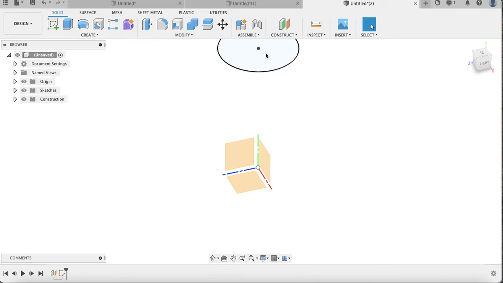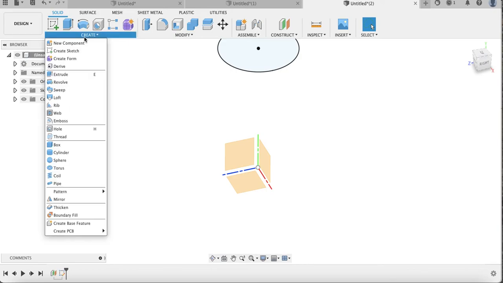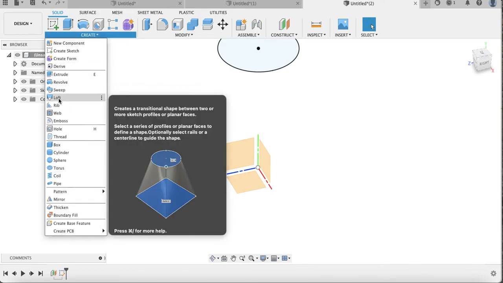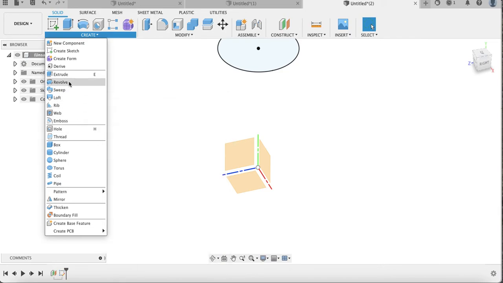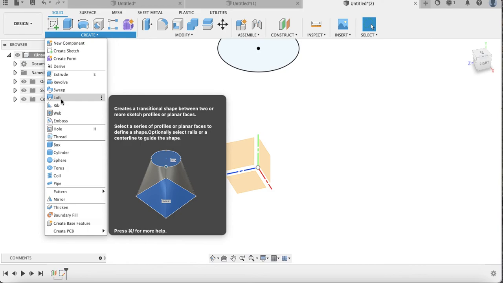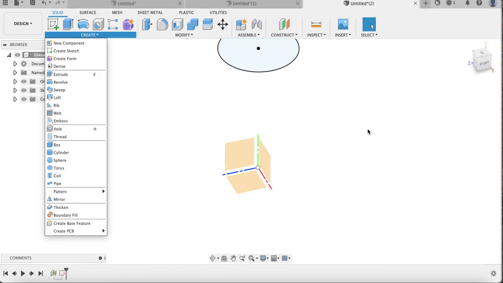I'm going to use the loft tool. This is what the loft tool is: it takes two shapes, combines them, and transitions them nicely. Where I see the loft used a lot is in HVAC ducts, I would say. You can sometimes see that they use these types of designs. So, let's do it now.